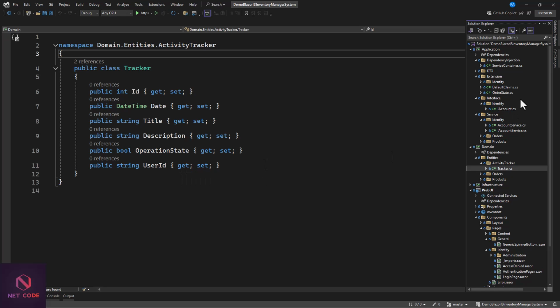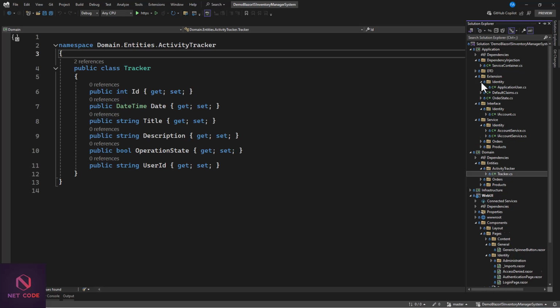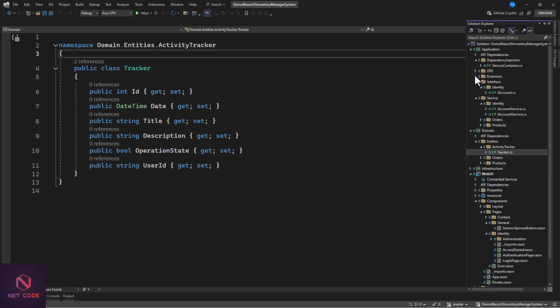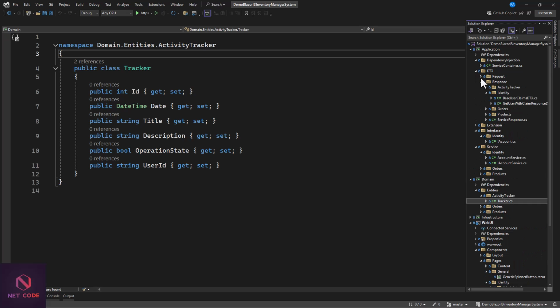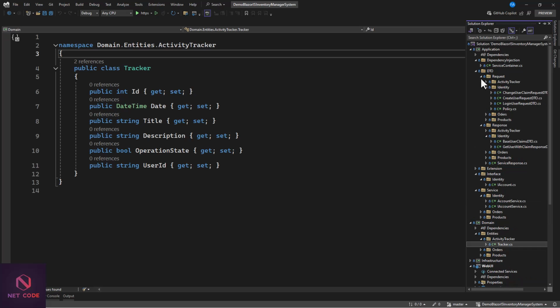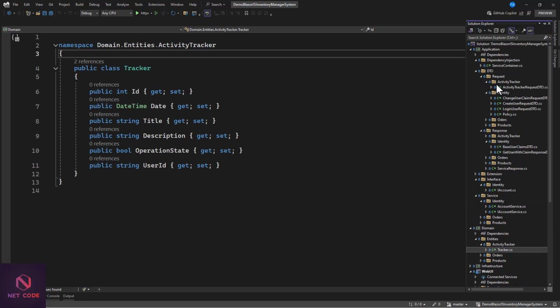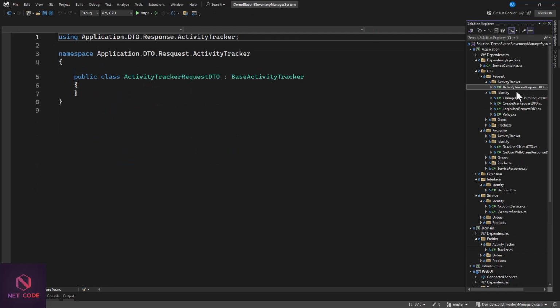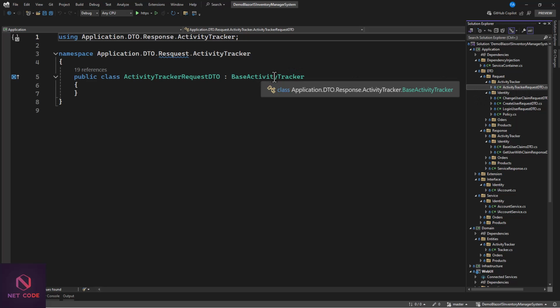Request. Good. So with that request, let's go to the application, DTOs, identity. Do we have tracker in there? We go to our request, and in there we have the activity tracker folder. So we create a class known as ActivityTrackerRequestDTO, and this is coming from the base activity tracker. So let's go to the response.